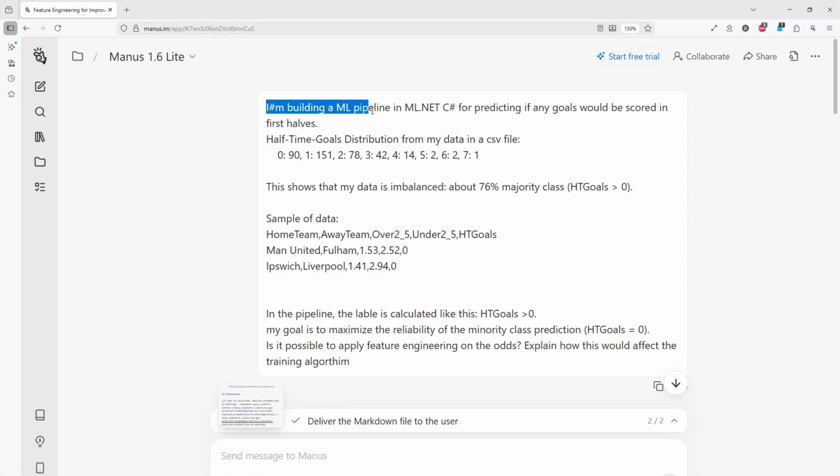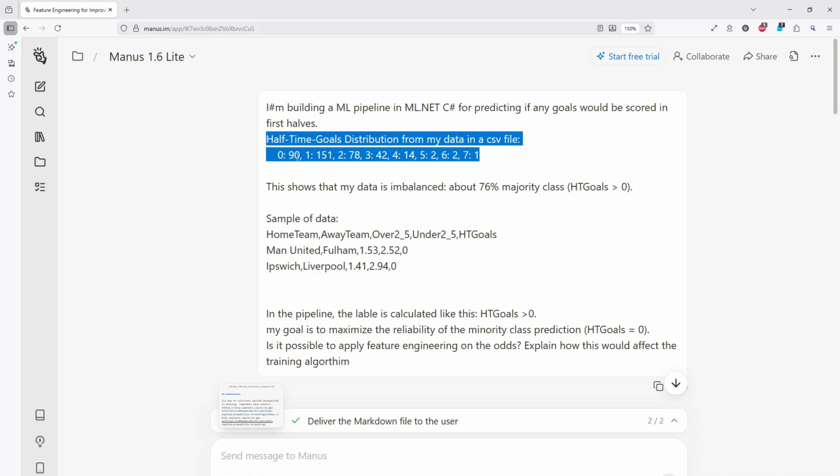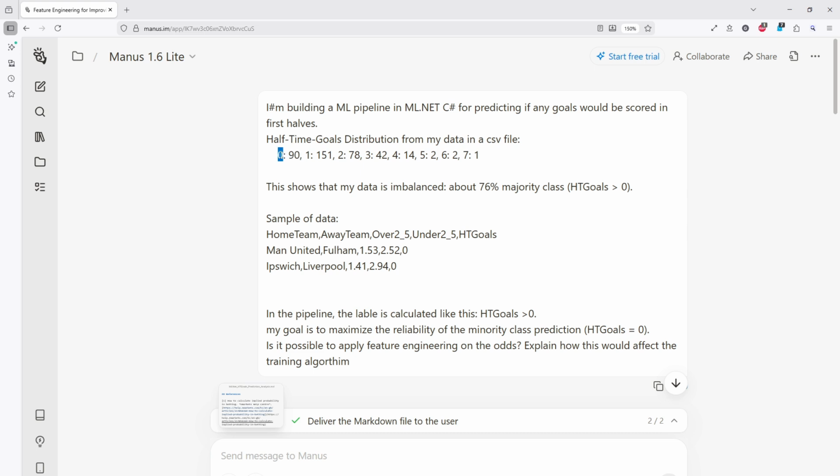I'm building an ML pipeline in ML.NET C# for predicting if any goals would be scored in first halves. Here is a distribution of the halftime goals. So we have 90 matches without any goals and 151 matches with one goal and so on. This shows that my data is imbalanced, about 76% majority class. So if we sum this distribution from one goal to 7 goals in the first half, we get 76% of the matches.